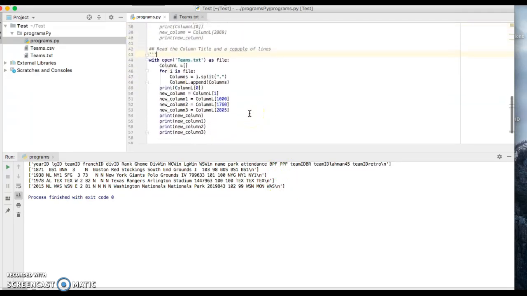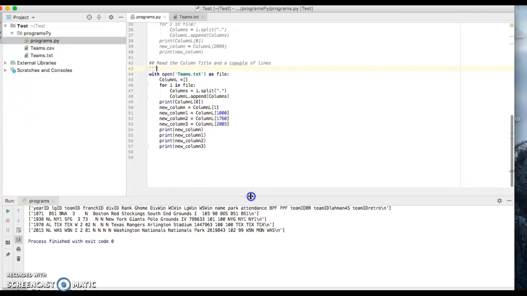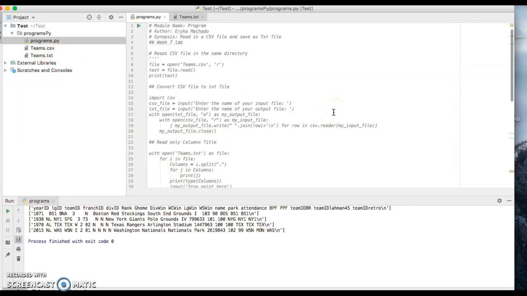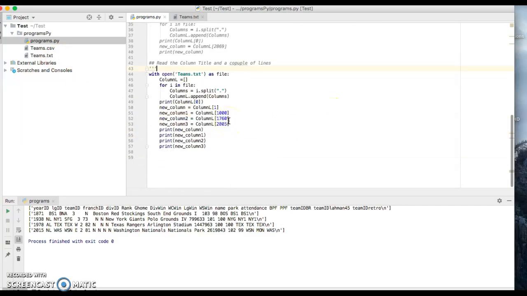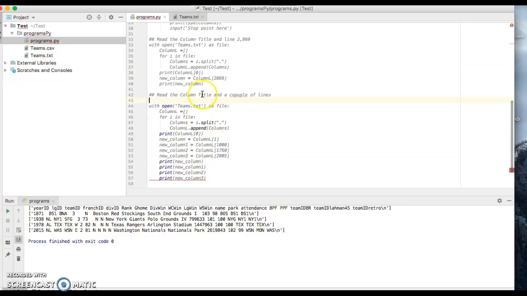To be honest, I don't really know what you want besides converting the file from CSV to text. I'm sorry about that. I hope this is what you're looking for.